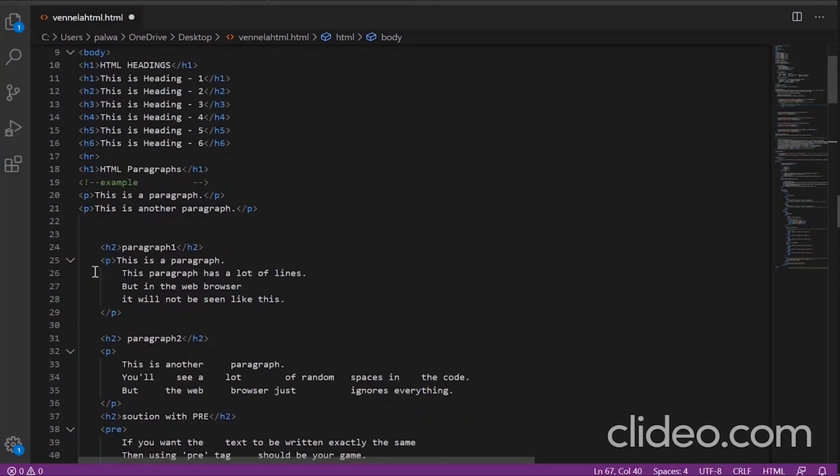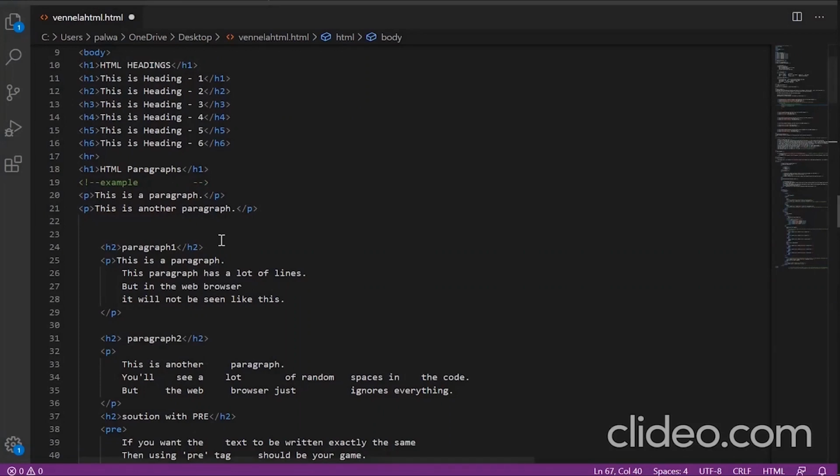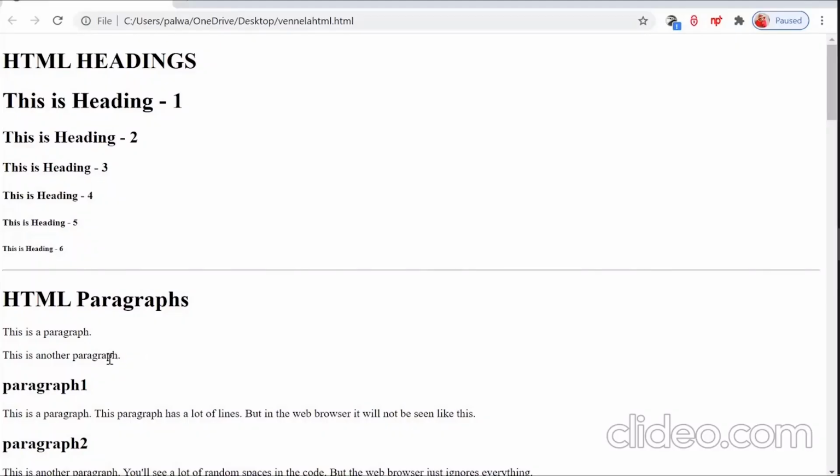Here the tag started and here it ended. In between there, this is a paragraph is written. Whatever is in between these two tags will be printed on the web page, right? So let's go ahead and see. We can see this is a paragraph. And next, when you start another paragraph with P and end tag P, this is another paragraph. We can see this is another paragraph automatically in the next line.